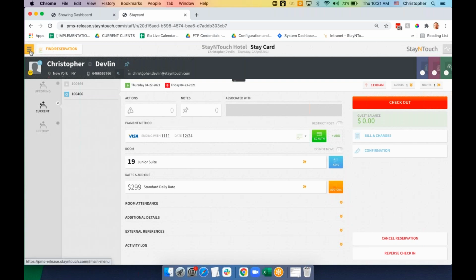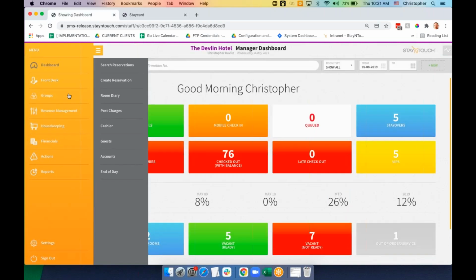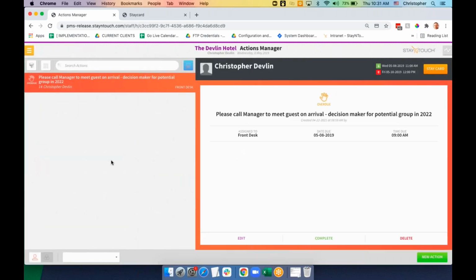And last but not least, we want to review our actions manager. This is the bread and butter of the operations for the property. If we go to our actions menu and into actions manager, here you'll see all the actions or the to-dos for each department or the property as a whole for any given date. So I only have one for this property for today, which was the one that we had on that reservation for Christopher Devlin to call the manager on arrival.